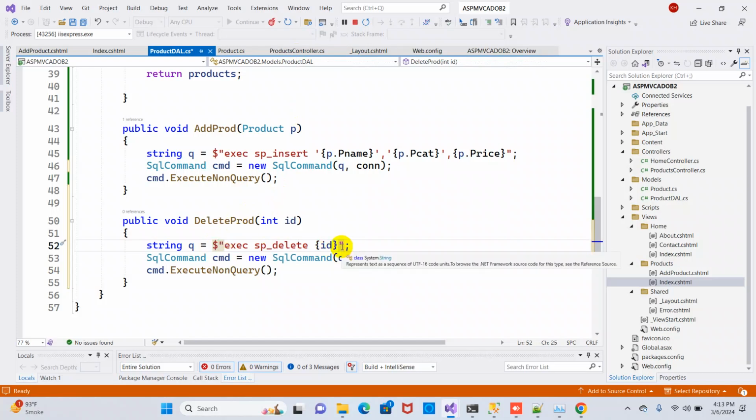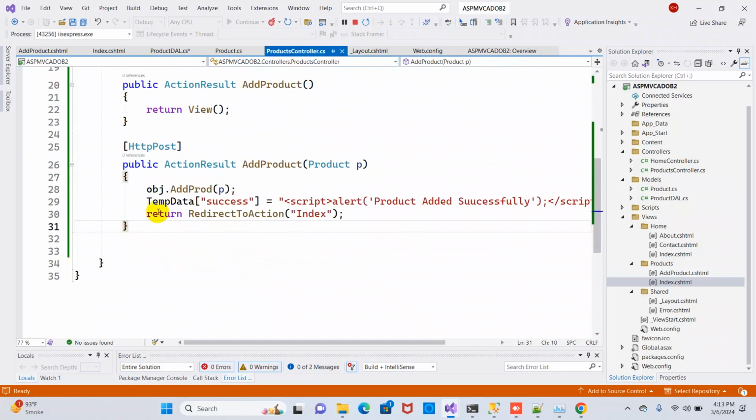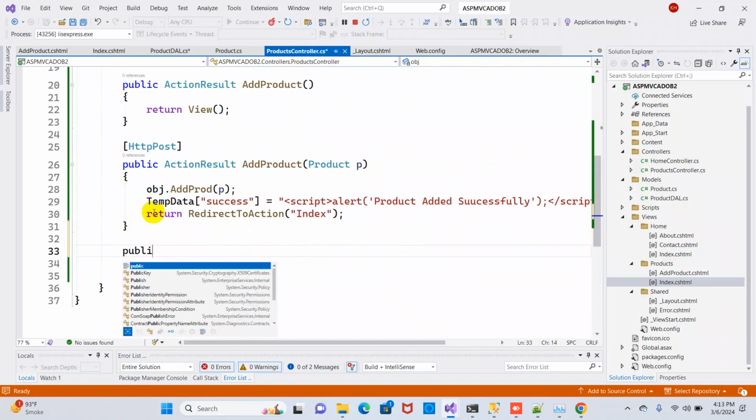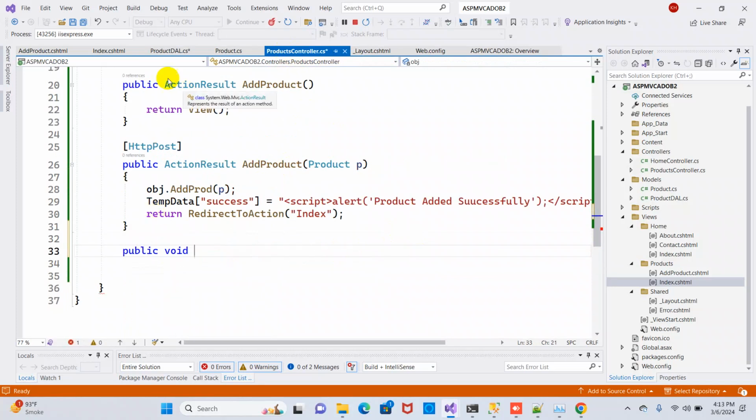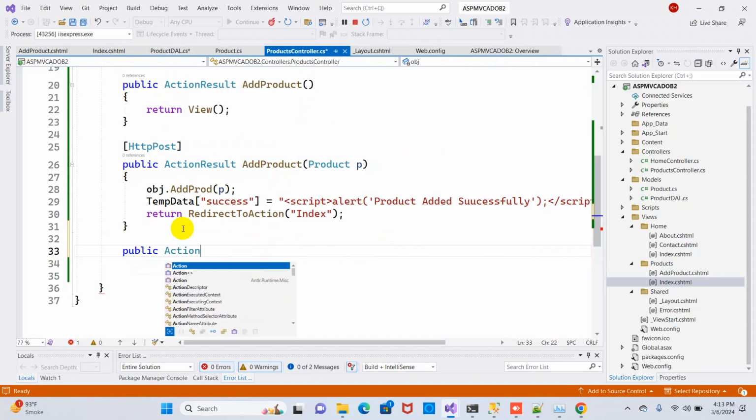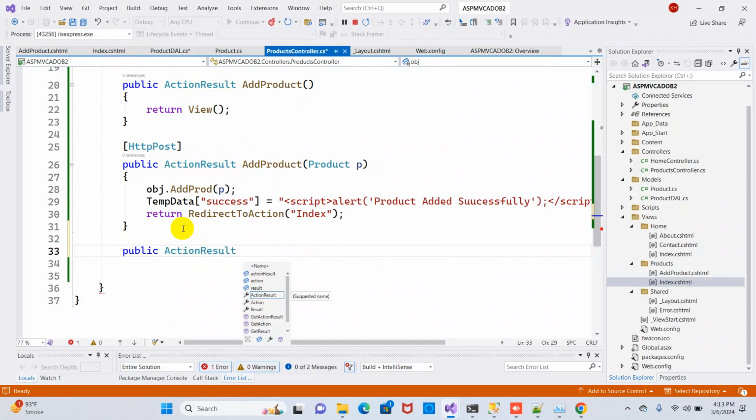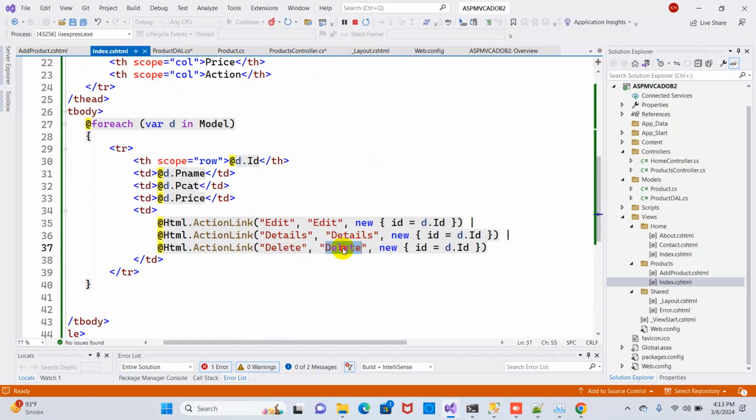Dollar, otherwise it will not work. Come to the controller. Which method will we create? Public. It is not void, na. Action result. Method name is what? Check on the index. This is my action name, na, delete.